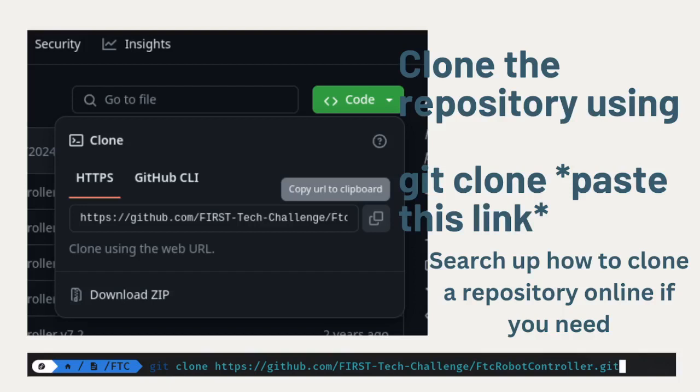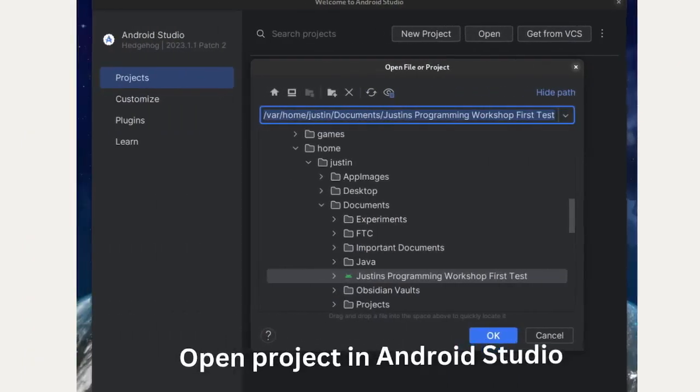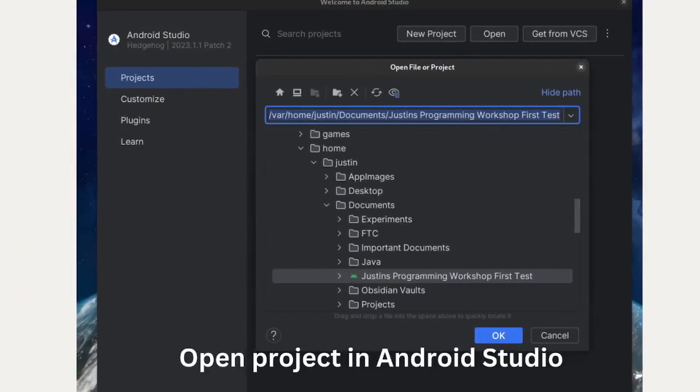You're going to clone it into a folder you want, or you could even clone it and then move it, wherever works for you really. And then, yeah, just do that and you'll have it. Then you're going to want to click Open Project in Android Studio. And you're going to be able to open that thing that you just made, that project you made.